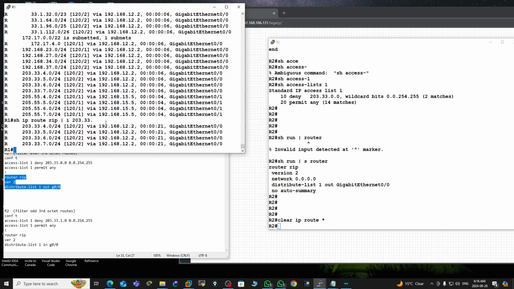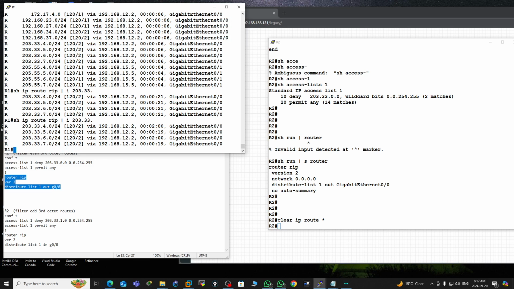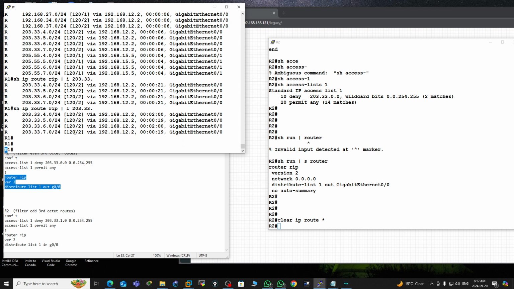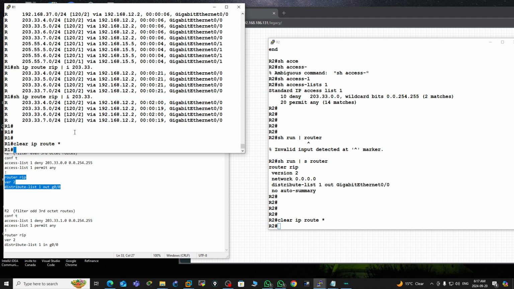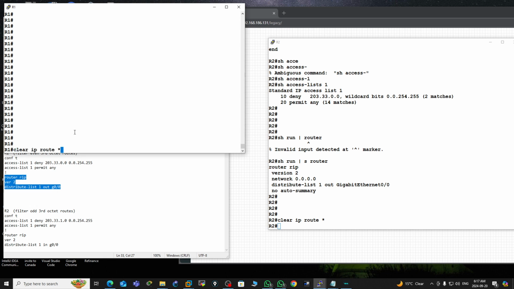On R1, this is what we saw before, right? So now let's check again. Sometimes it takes some time. I'm going to clear IP route. It takes some time. Sometimes with routing you have to be a little bit patient. Okay, I'm going to wait a little bit.